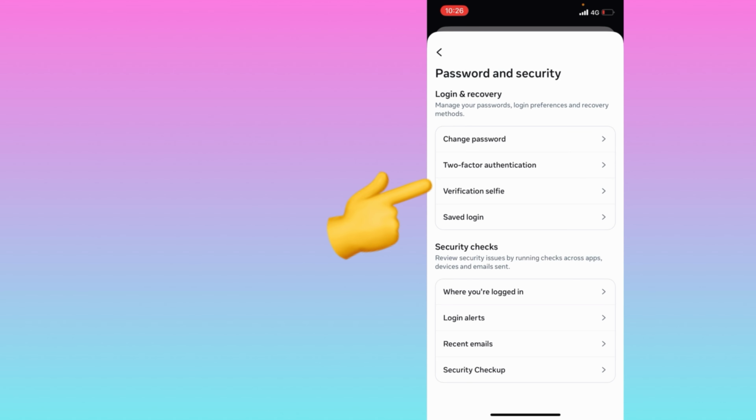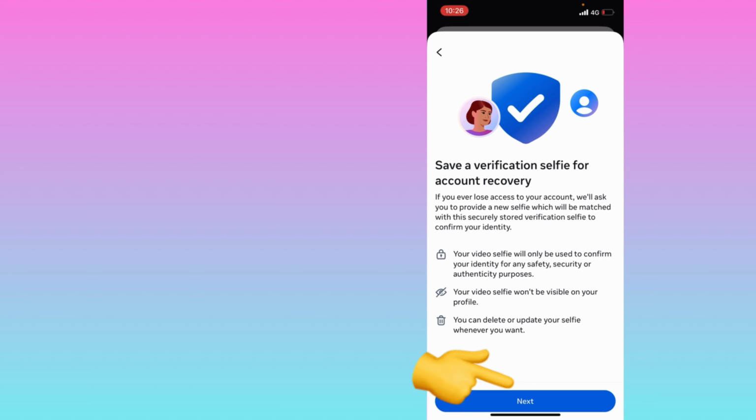Here you will see a new option as Verification Selfie. You need to click on this and select your account, and you need to click on next. So you can read the text that is written here, and click on next.